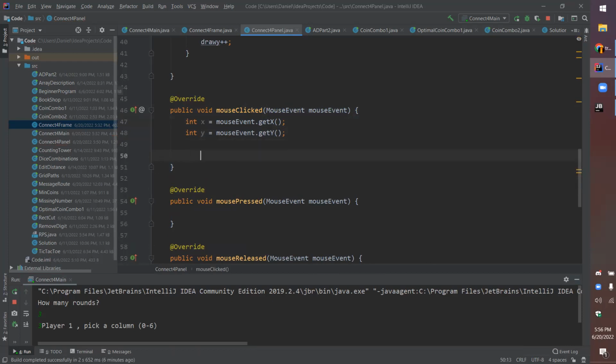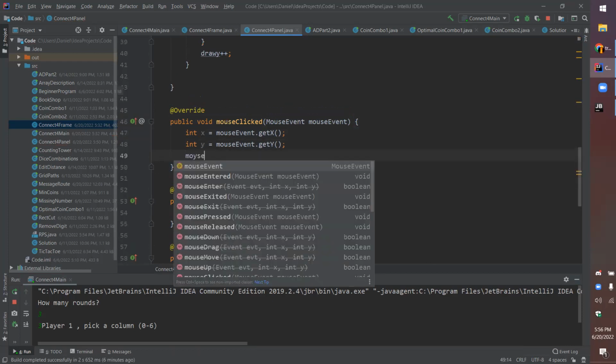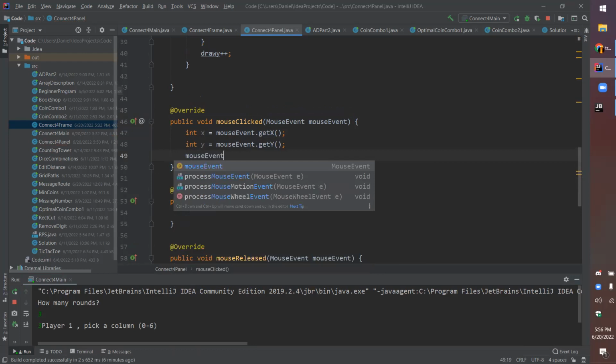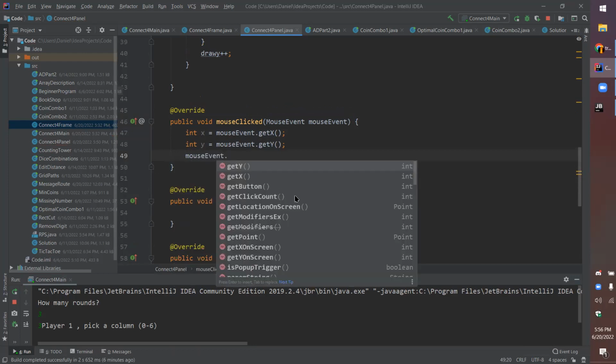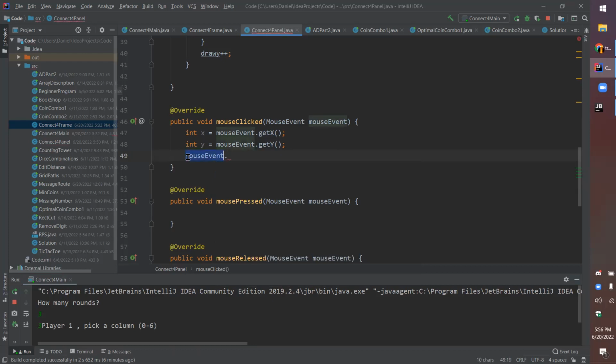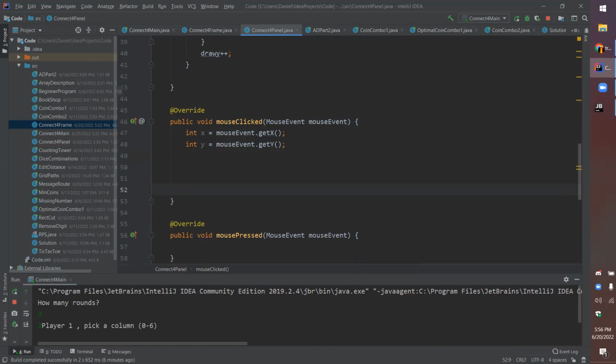Mouse event also holds various other stuff, such as the click count, or a different way of getting the X and Y values, et cetera. But really the only things we care about 98% of the time are the number of times you click and the X and Y position. So now that we have the X, Y position of the mouse, we can use it.